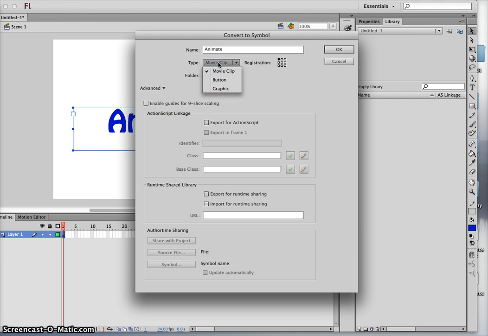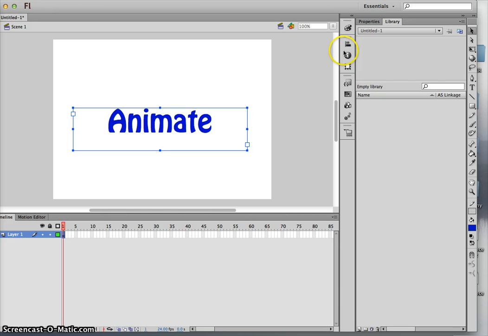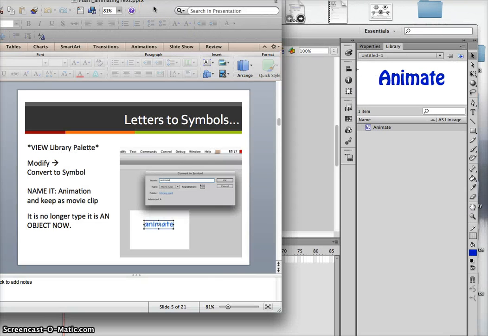I'm going to save it as a movie clip. There are different points in time where we will save it as a graphic or a button, but at this point it will be a movie clip. Hit OK, and you're going to notice that in your library you're going to see your Animate symbol. Okay. So now it's no longer an object, it's now a piece of artwork.